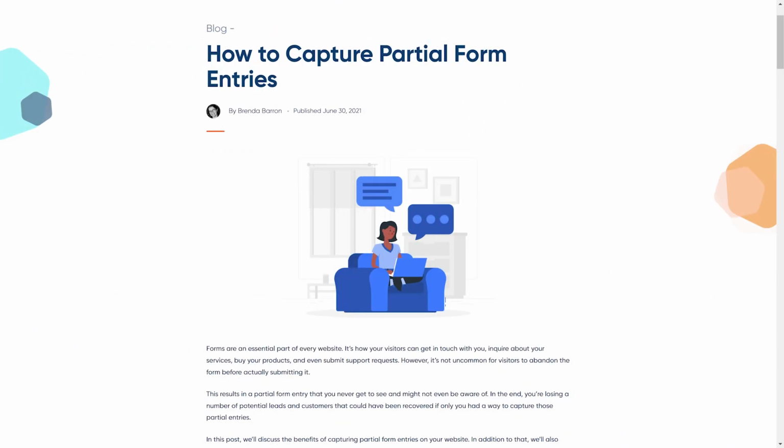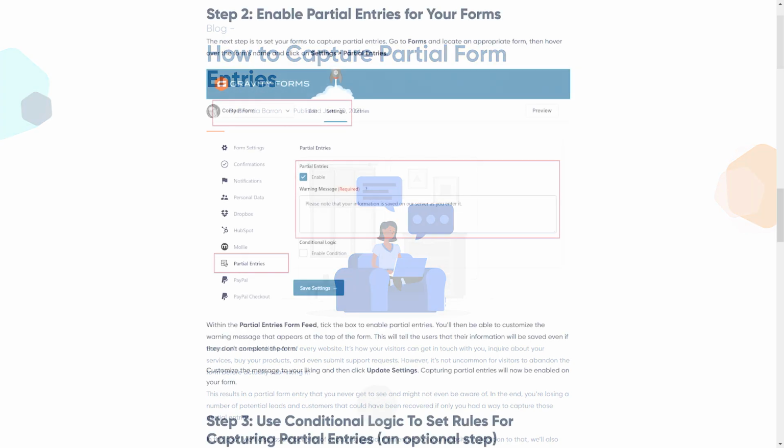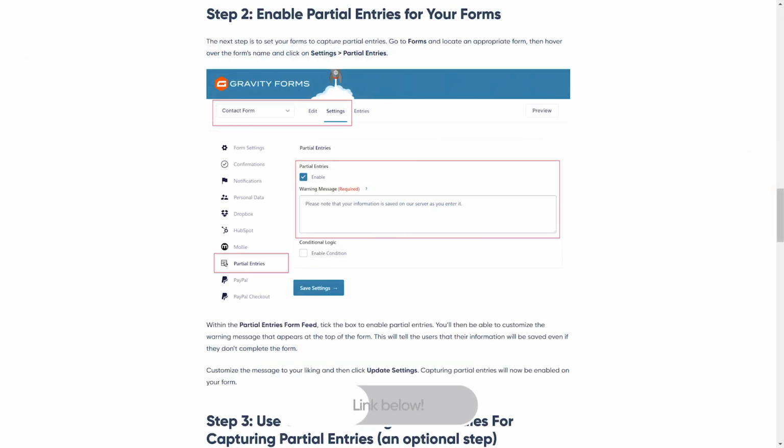To follow along with this video, you'll need to have Gravity Forms installed and activated already. And if you need a written guide to help you out, check out our blog article linked in the description.